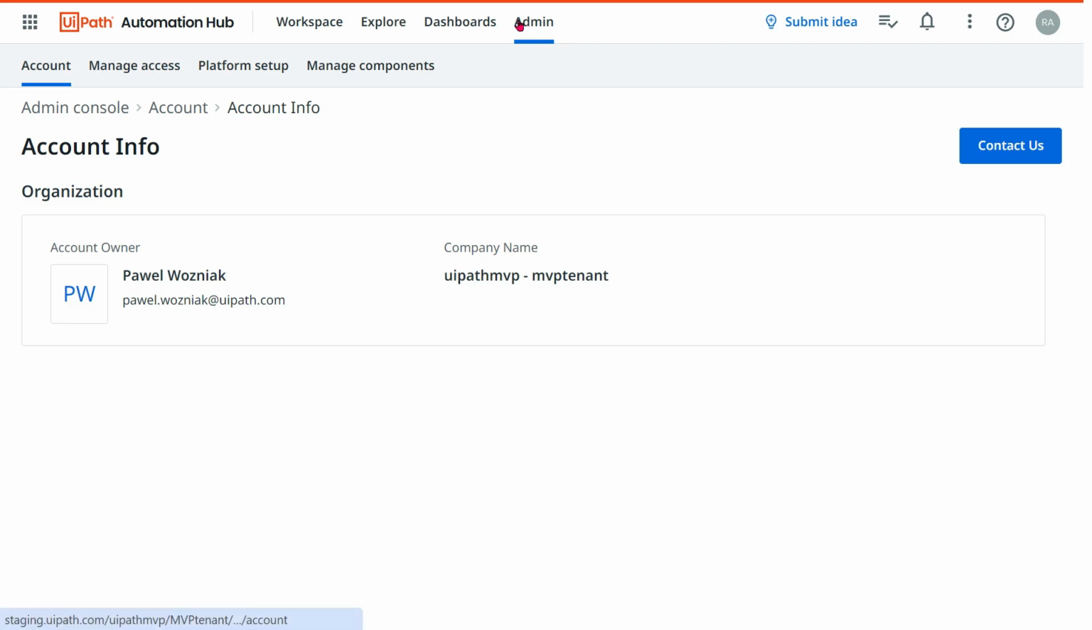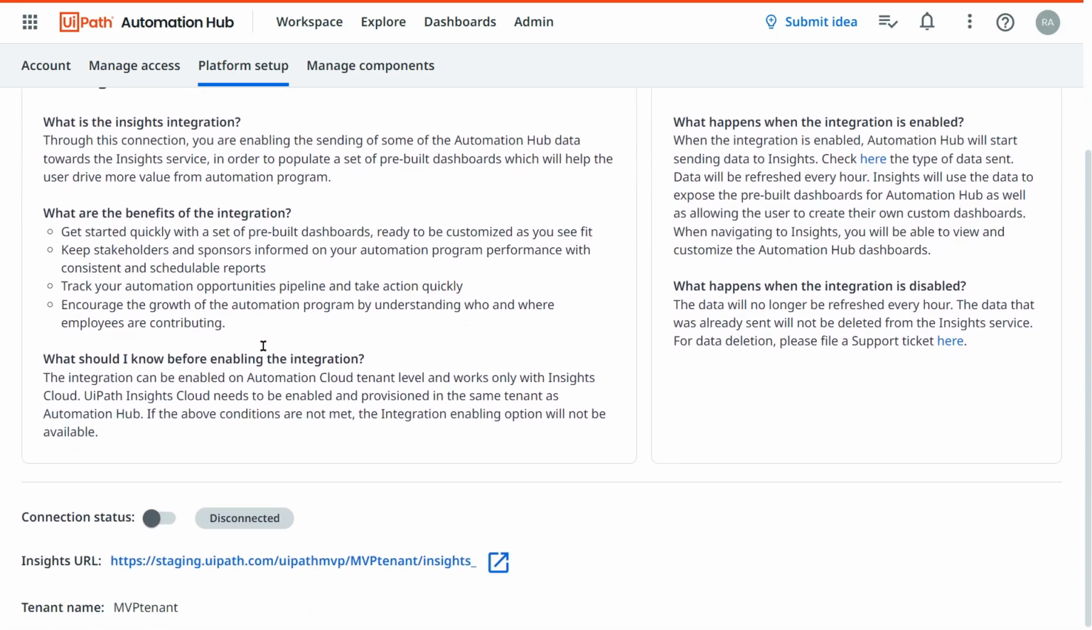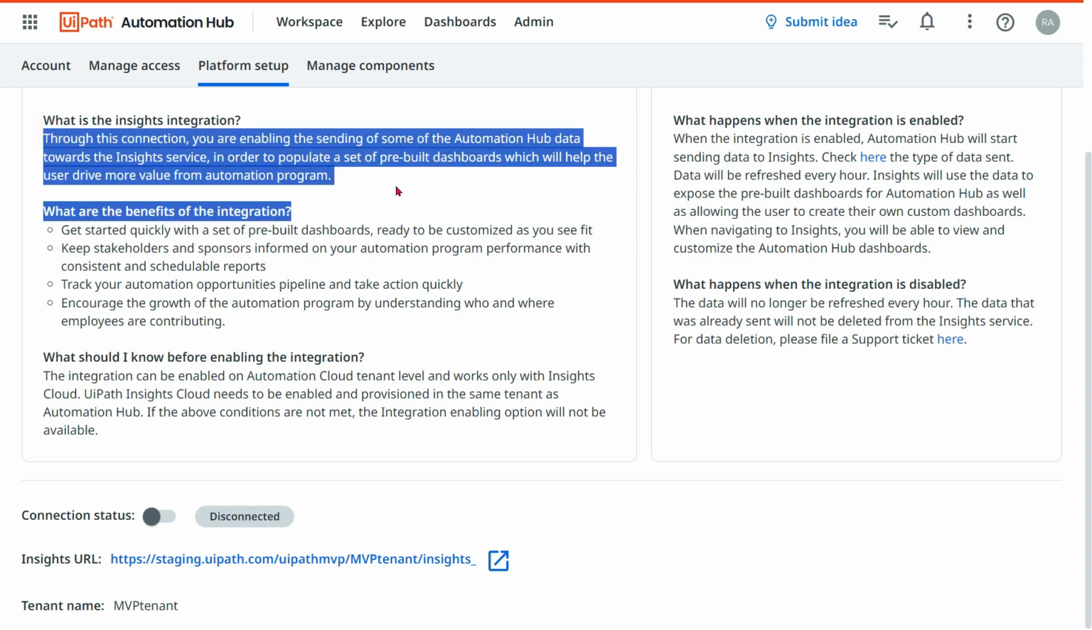How will you do it? For this, all you have to do is simply go to admin. And here you have something called platform setup. There's an option here called Insights connection. Click on this. Now it's better to go through this and understand. However, the actual action that you have to take is this one.